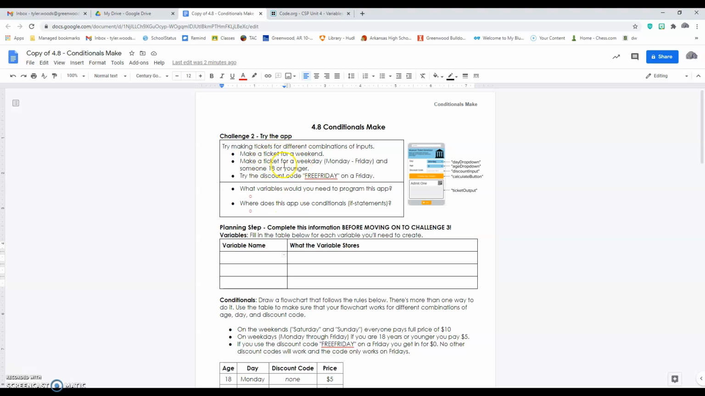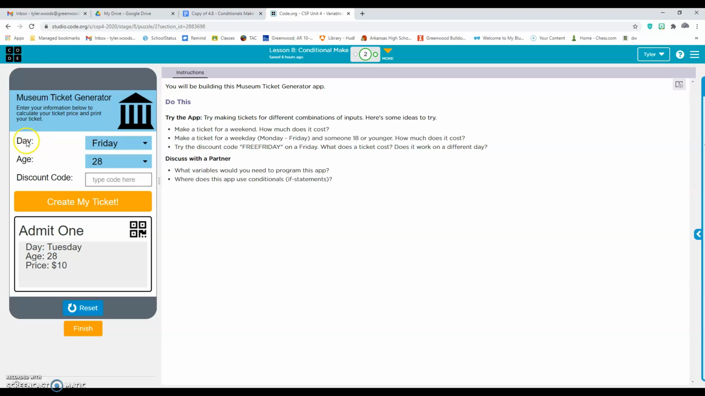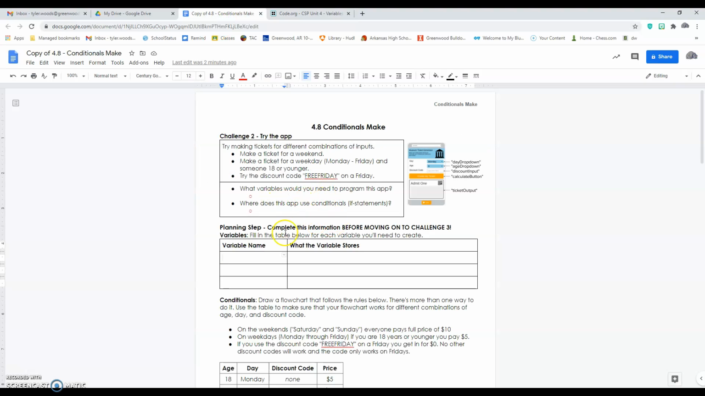We did these 3 things right here. It says, what variables would you need for this program? Well, variables you probably need, let's look at it. You probably need day, age, and discount code. Okay, so you guys need to type those in there.